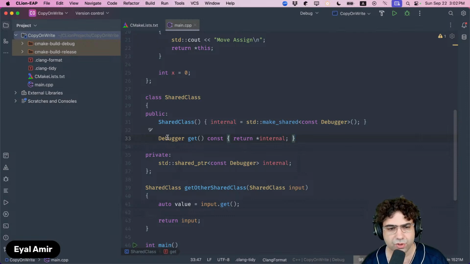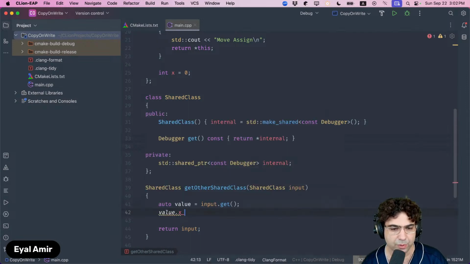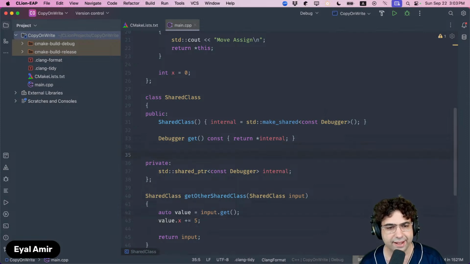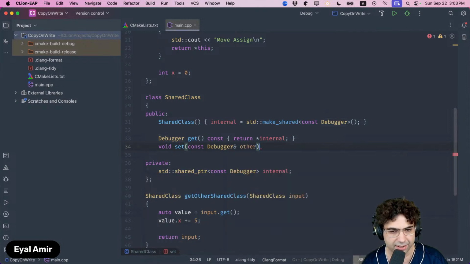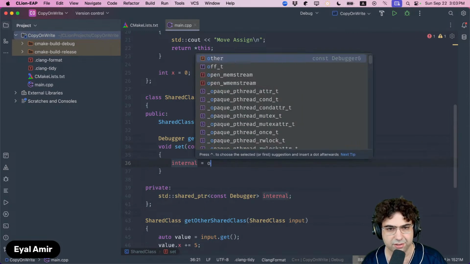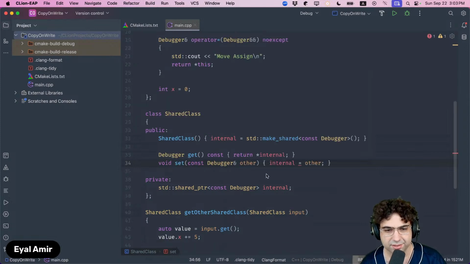Now, once we do this, we can change the value. This now is a copy of the thing. We can change whatever we want with this because nobody's sharing this anymore. This is a copy. This is good, right? Now we need a way to inject a new copy into the thing. So just like we have a get, we can have a set. Let's set with another one, and all it does is say internal equals other. Perfect.